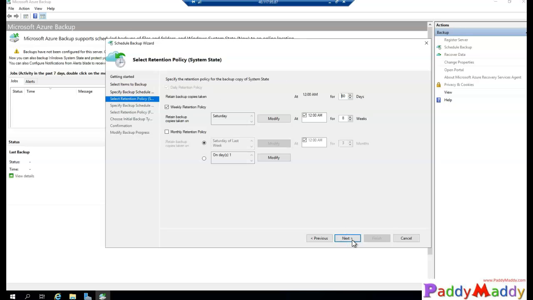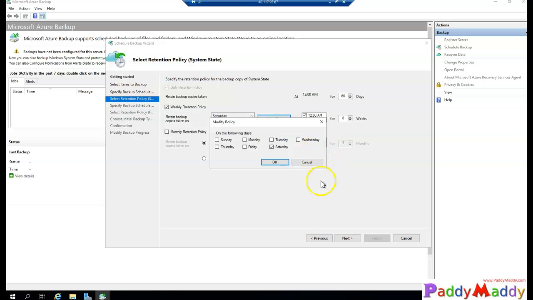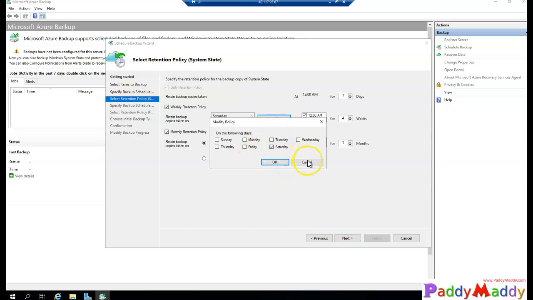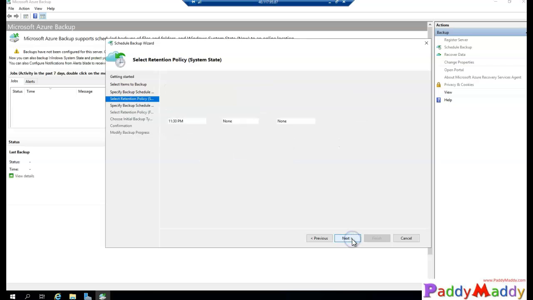And then weekly retention: how many backup copies you want to retain. In my case, you could retain for 60 days or 8 weeks, but those things all depend on your case. I'm just setting one, that's 4 weeks, with 7 days, because I wanted to delete as soon as possible. I don't want to get billed a lot, so I'm just taking this. And you can also go for a monthly retention policy. You can keep the backups for a number of months, and you can modify based on the policies, and then click on next.